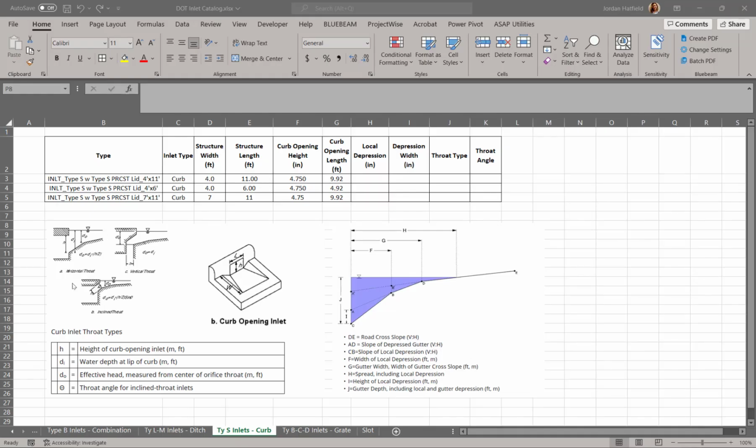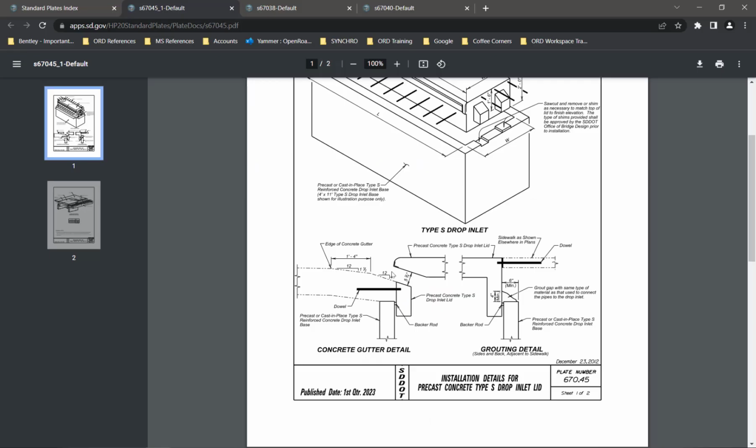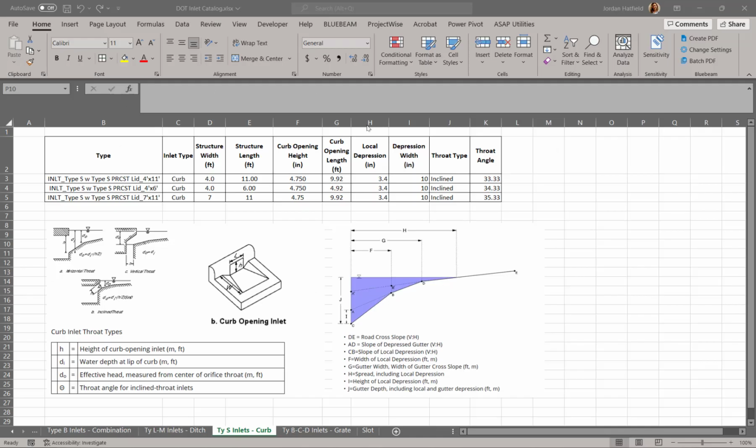For the throat opening, this is going to be an inclined throat, as you can see here, and then this is going to be my slope, or the throat angle, and then this dimension here from there to there is 10 inches, and that's going to give me a local depression of 3.4 inches. And then that will give me what I need to input my curb inlets.